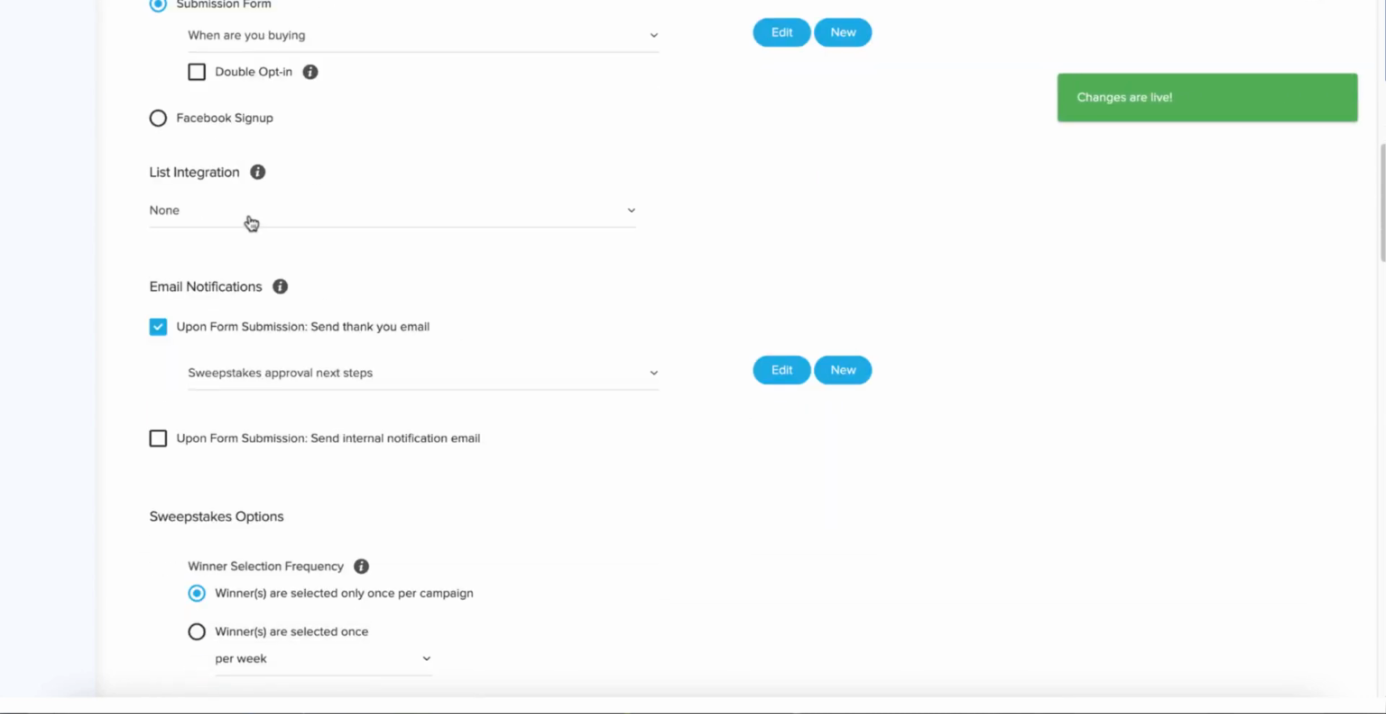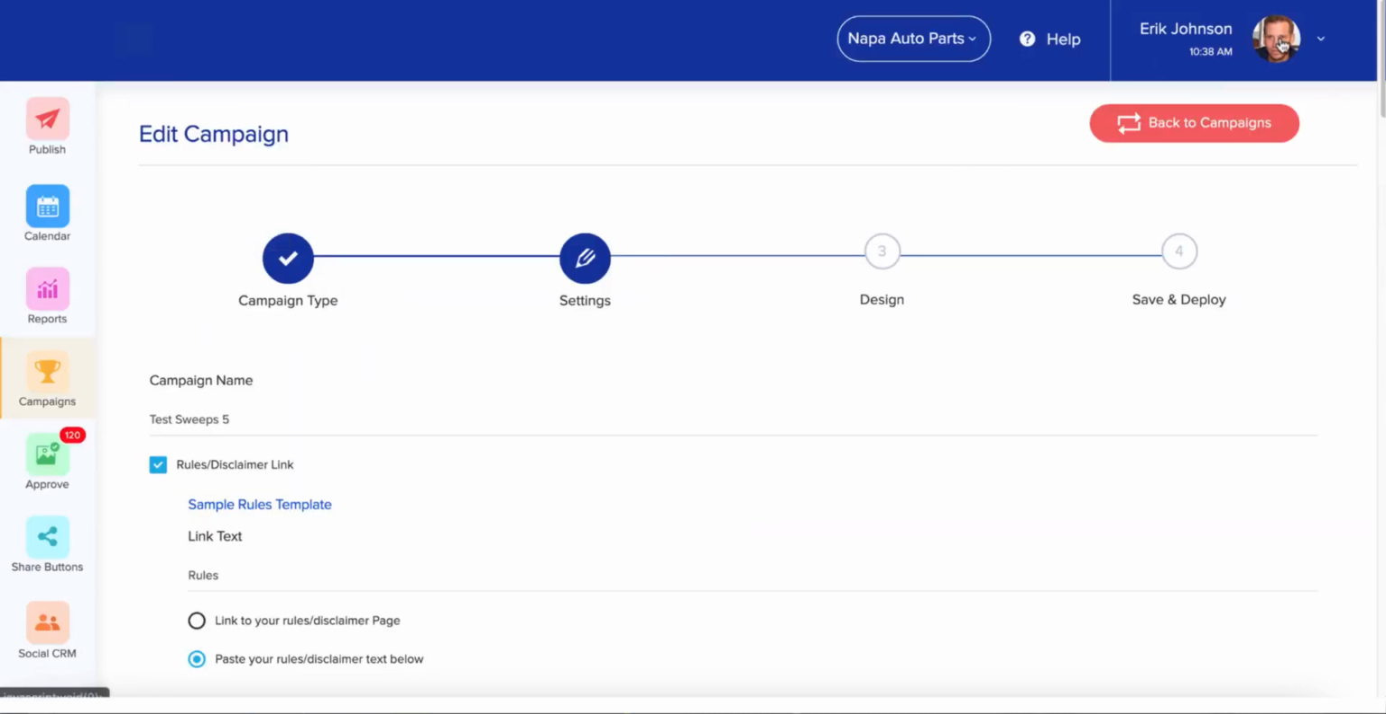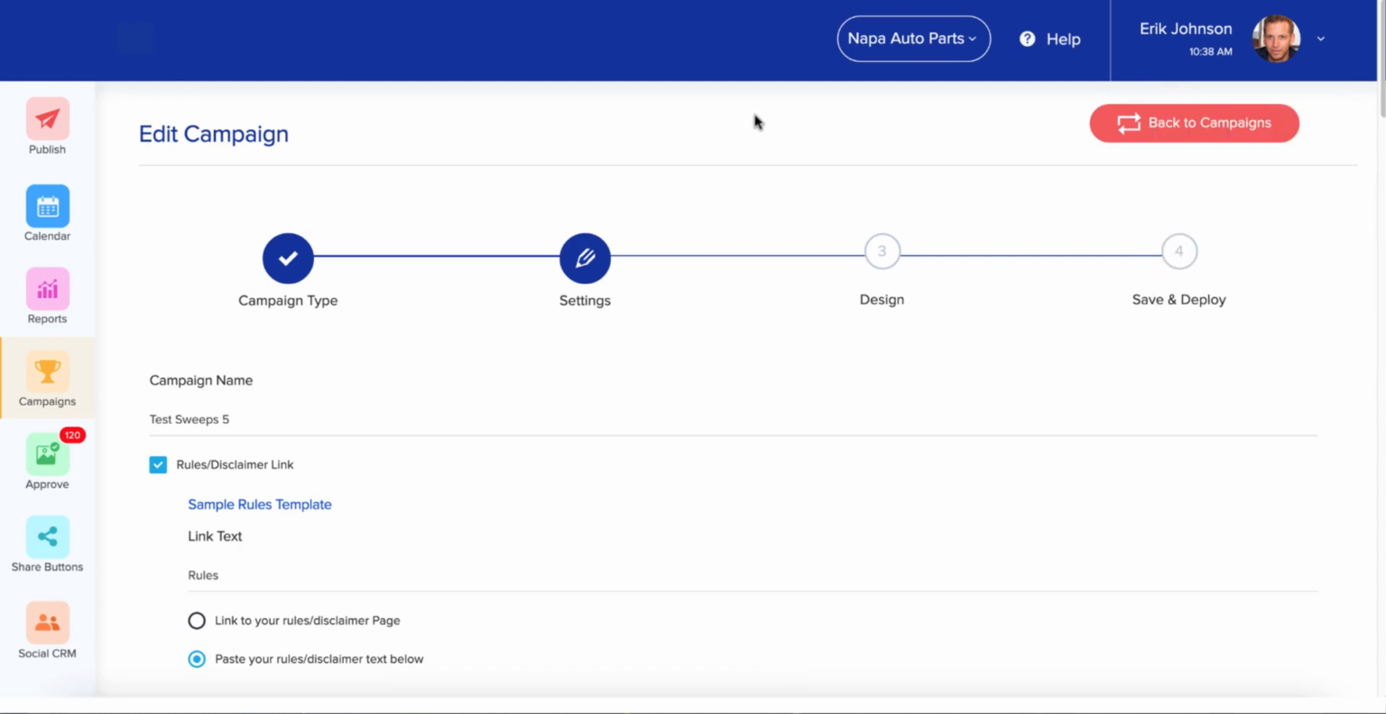List integrations, if you don't have any set up yet, can be found up here in the top right. Go to integrations. That's where you would connect your account to any number of providers. I mean, we have MailChimp integrations. There's integrations with virtually every provider. And if it's not there, we have webhooks. We have HTML form integrations as a universal integration and Zapier.